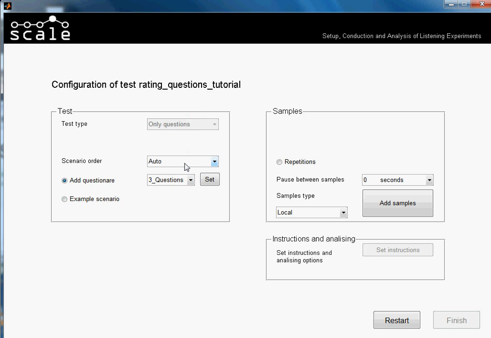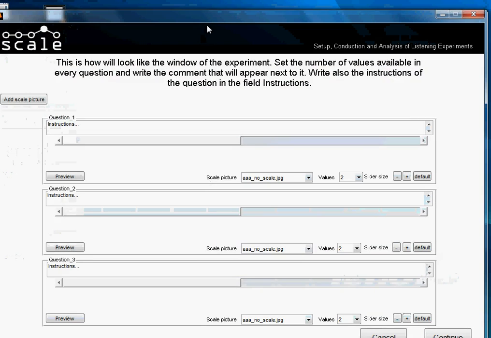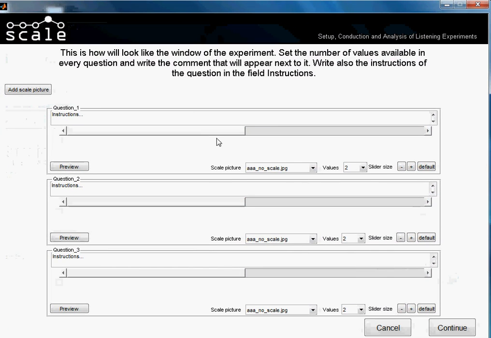Scenario order is the order that the scenarios will be presented. We will just put auto, so we will start with the first scenario and end with the last scenario. We will now set the questions, so we press set. And here we can configure our questions.